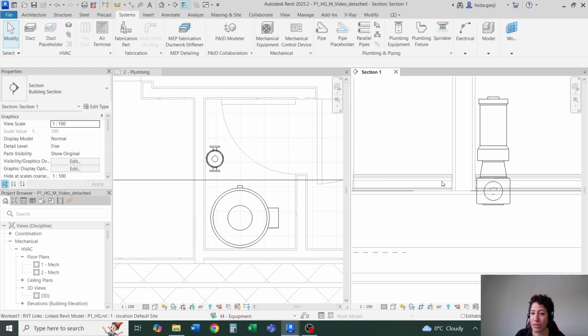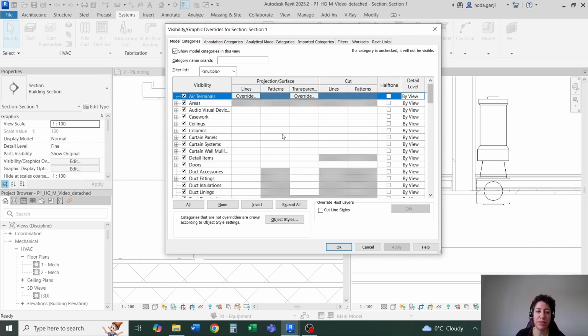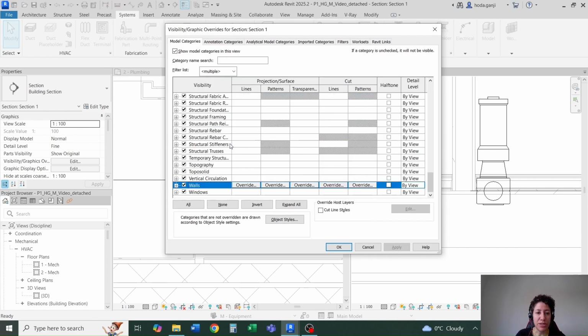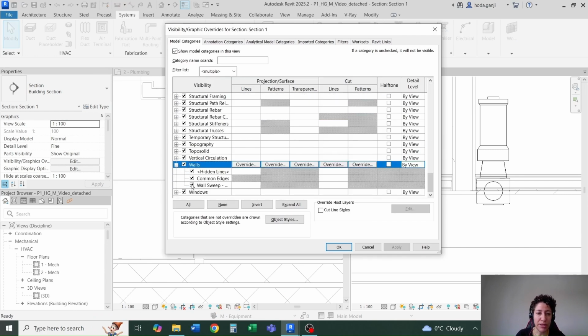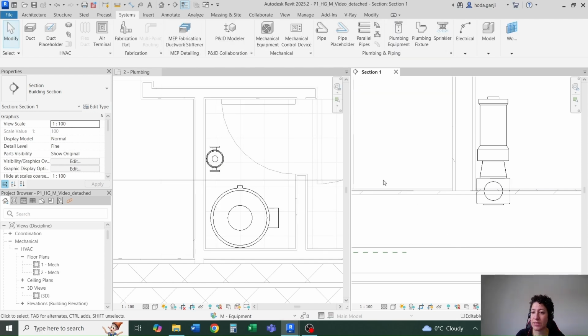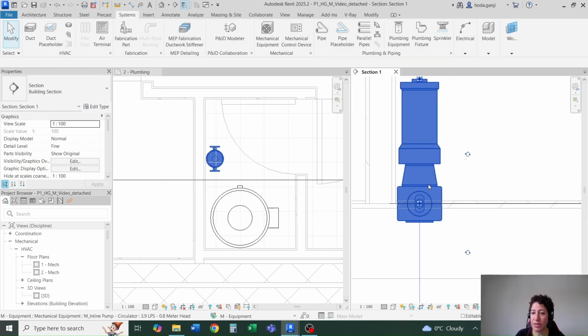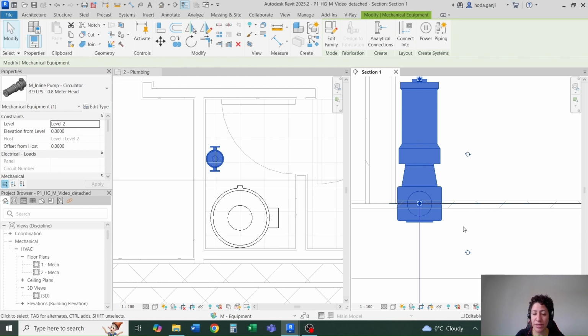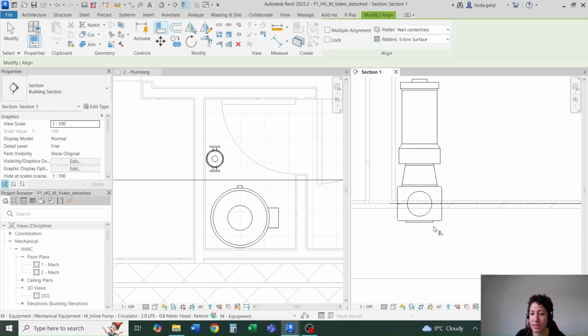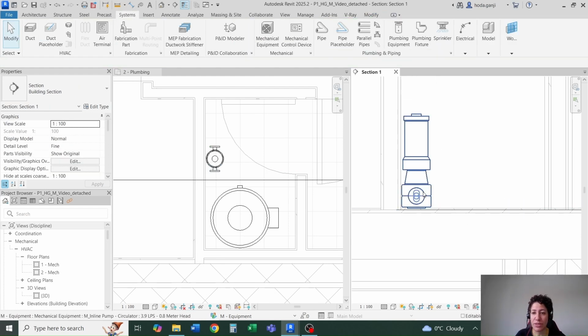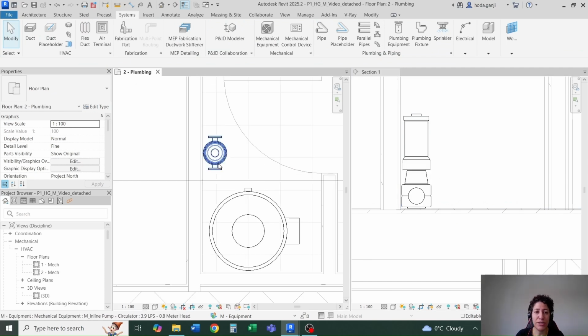Just so I don't get confused with the wall sweeps in section, I'm going to type VG, Visibility Graphic. Under Wall menu, I'm going to hide all the wall sweeps. Now it's better. I'm going to align it over there. So I'll go with AL. Now the pump is going to be on the surface.